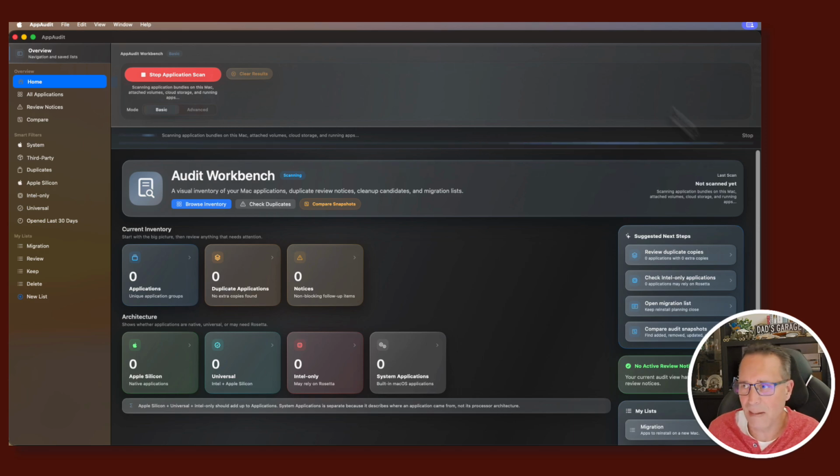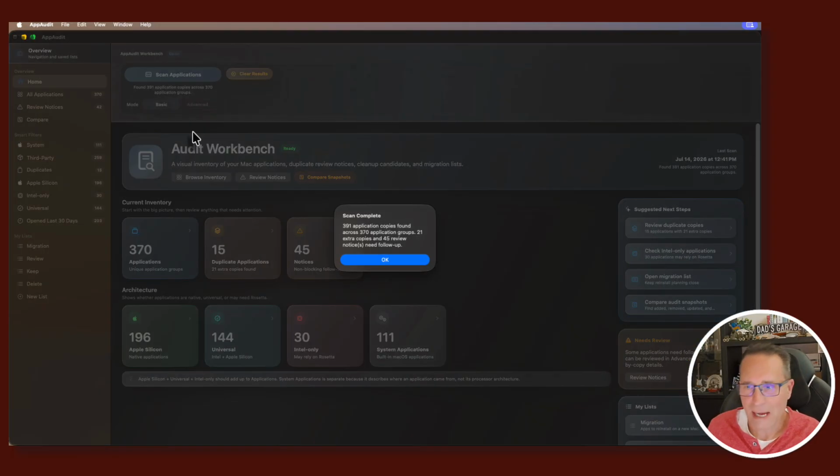So it does take some time. You can stop it at any point if you run out of time, maybe you have a really large hard drive or a lot of apps that it has to go through. But this is real time right here, and I can just blabber on about different things that it does. Like I said, scanning attached volumes, cloud storage, running applications.